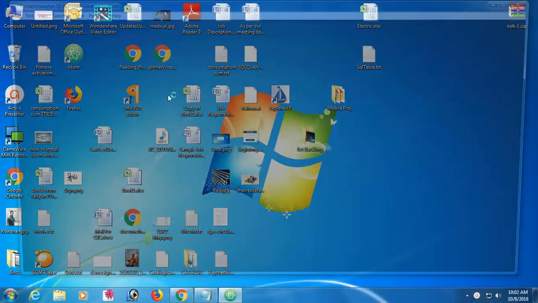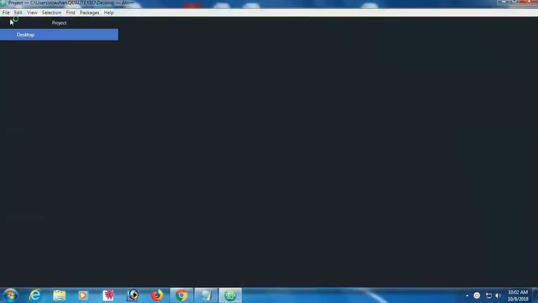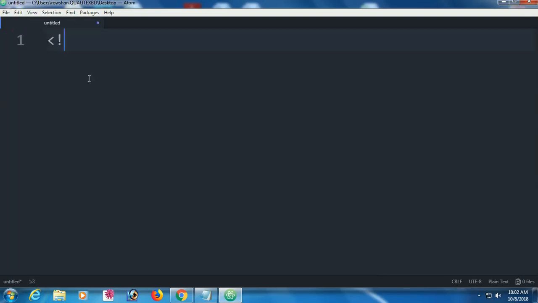Run the Atom software. You can use Notepad instead of Atom or other software. There are many software to write HTML code. New file. This is the HTML file. Doctype HTML defines that this is an HTML file. Okay, HTML is a start tag, and the end tag with slash HTML.